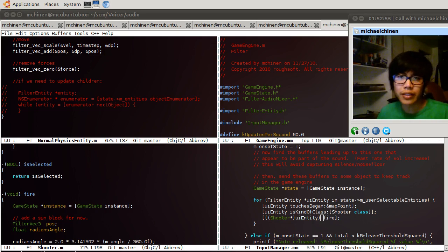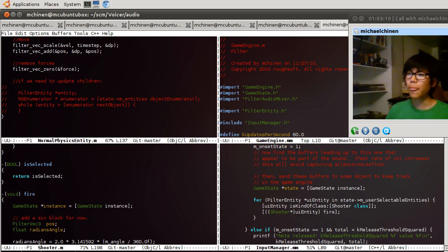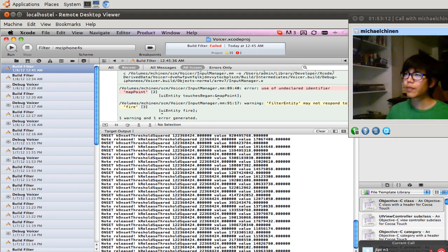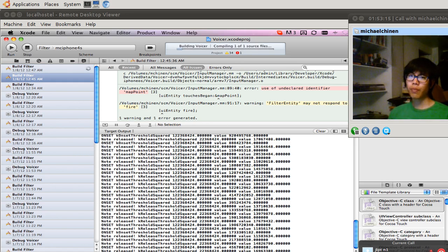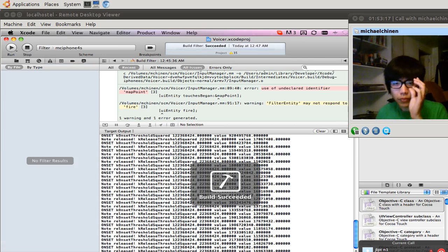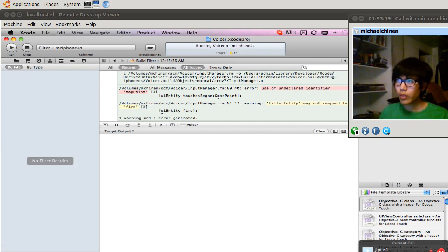I just don't like this warning. So the error was use of undeclared identifier map point in input manager, line 89, character 40. Line 89 is right here. Yes, we don't need that. Alright. So let's build and run. Now it should build. I'm kind of afraid what's going to happen, but we'll see.